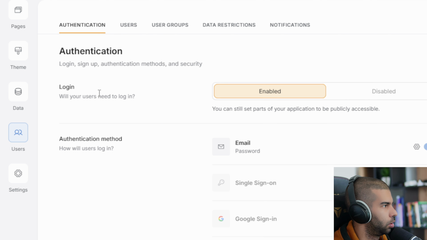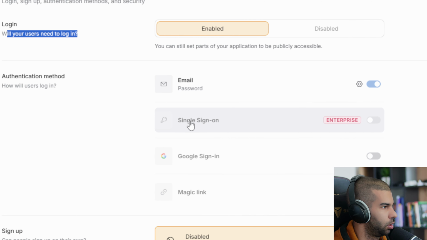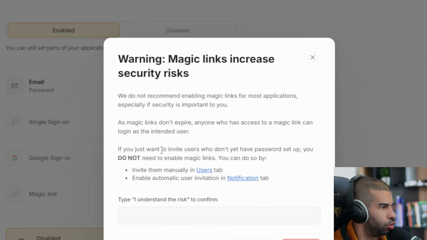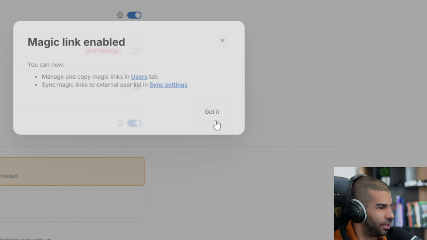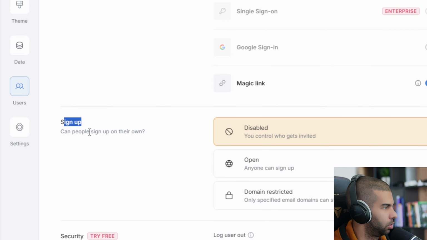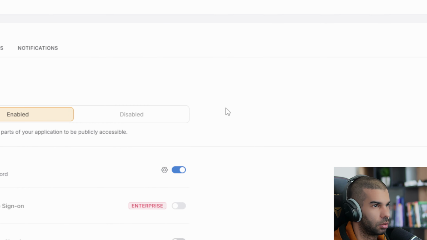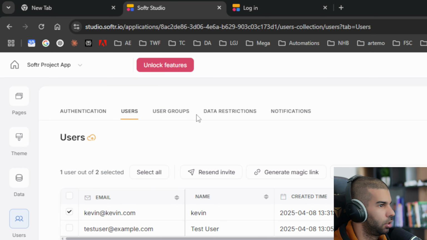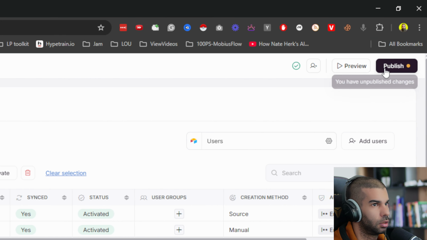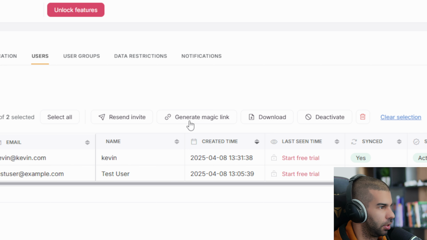Okay. Authentication. Will your users need to log in? Yes. How will they log in? Email, password, single sign-on as enterprise. So let's turn on magic link as well. So this would allow them to hit one link that you can send them and they will immediately be logged in. So for sign up, people can sign up on their own. Okay, so let's open that up. Security, log out users every 90 days. So we can leave that as is. We have users here. And let's just publish the updates. Oh, and now we have the generate magic link, great, which is the one I'm looking for.